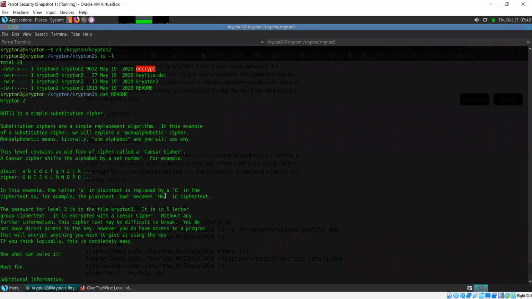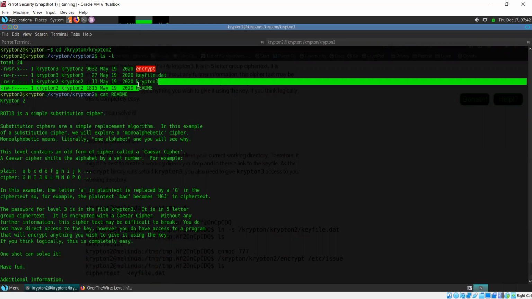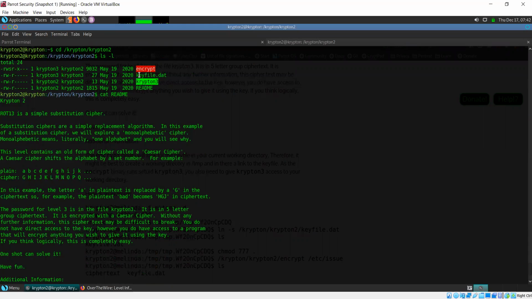Besides this, we have the file called Krypton 3. There is a key file which includes the encryption key, but of course, it is not going to be accessible to you. And there is this binary. It's a setuid binary which runs as Krypton 3. I don't know why they use that. Probably because it needs to access the key file. Yeah, that's why it does that.